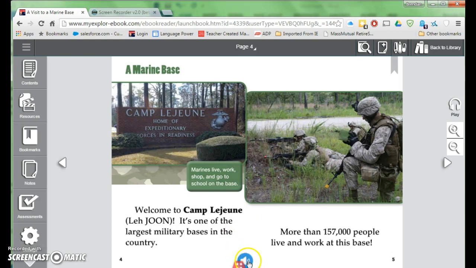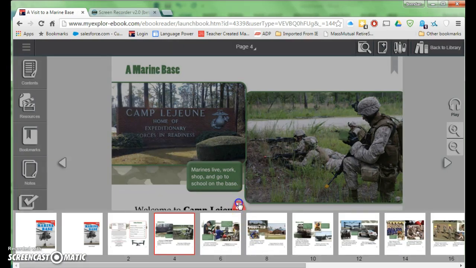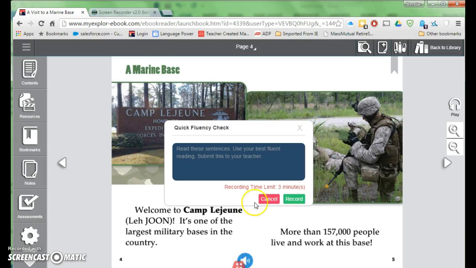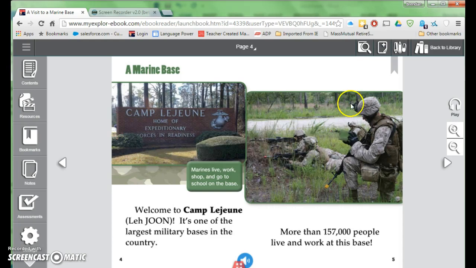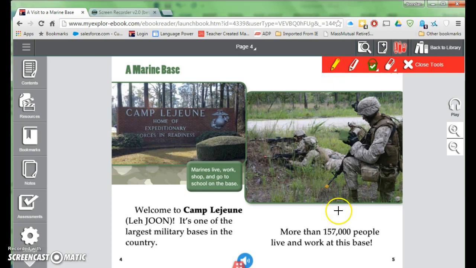Down here, if you see any icons, this will be a fluency check. So students will be able to record their fluency, hit record, and submit that to you as a teacher, so you can get a quick check on their fluency. Students will also be able to, as well as you as a teacher, you can model whole group. Students can work independently on close reading.